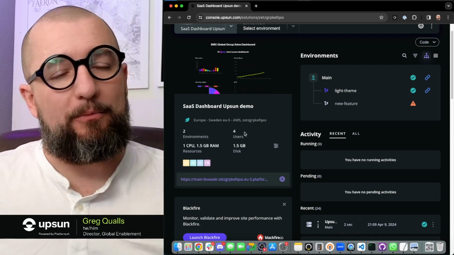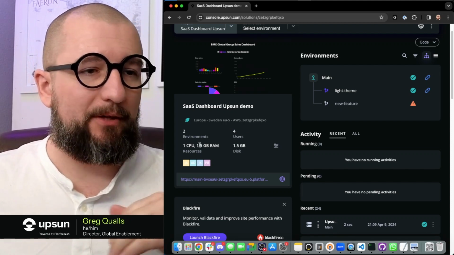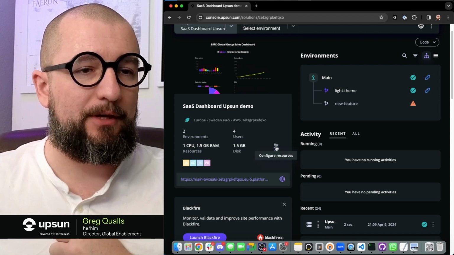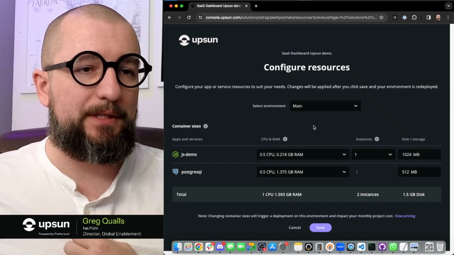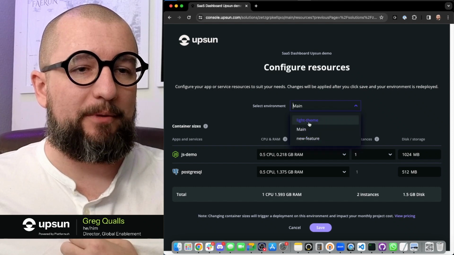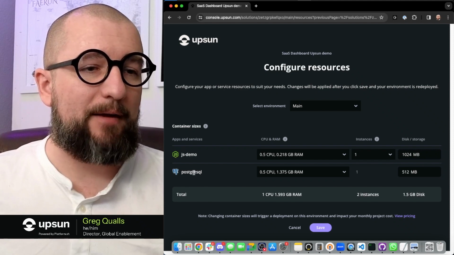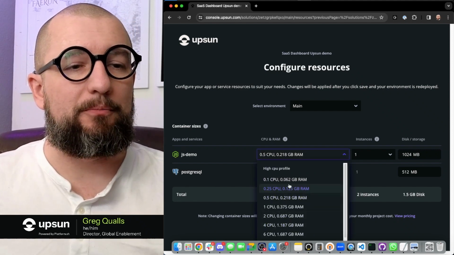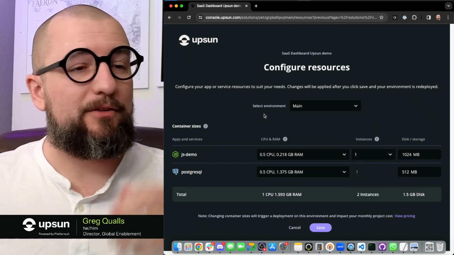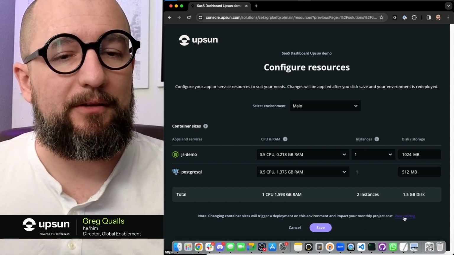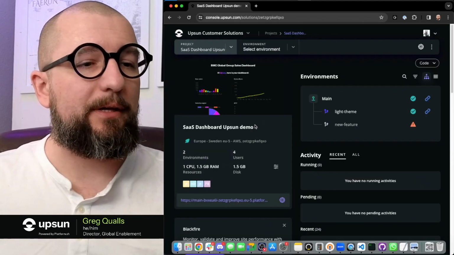Total count of environments, how many users are in that project, the resources for the top level production being used, storage as a total, and then a link here that, if you click on it, will allow you to go in and configure those resources, and you can select between the different environments to change the resources for individual environments. Pretty easy as far as your apps and services. Click on these, you're able to go through, pick whatever CPU, RAM you want to use. You can also choose instances and disk storage on those. You can also come down here and click on view pricing if you need more information around that as well. We're going to cancel on that because I want to go back to the project page.